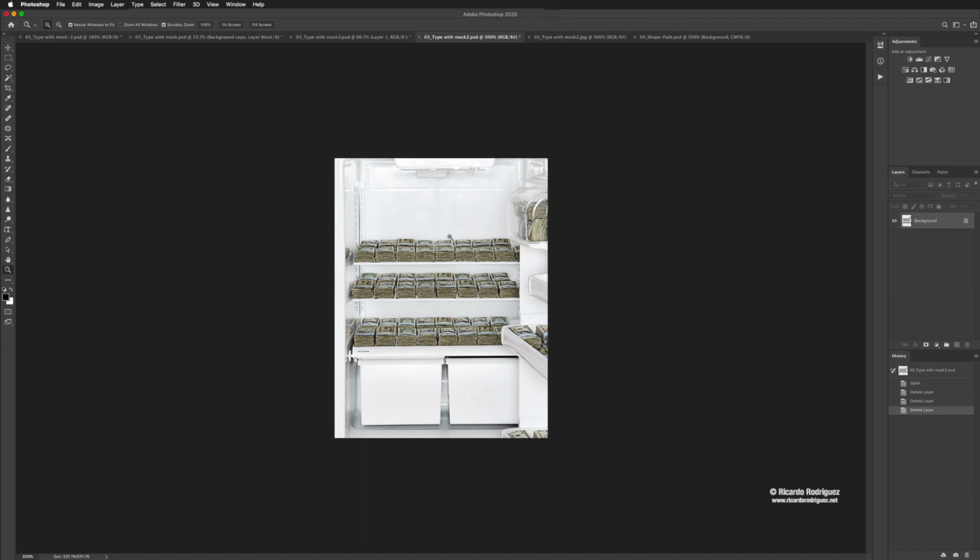I thought it was relevant because we're trying to save our image, save our money. So refrigerator, get it? No.